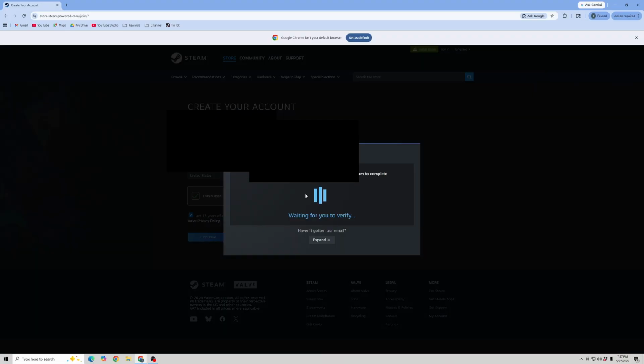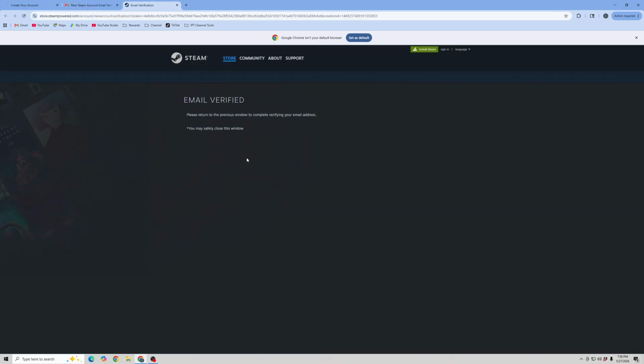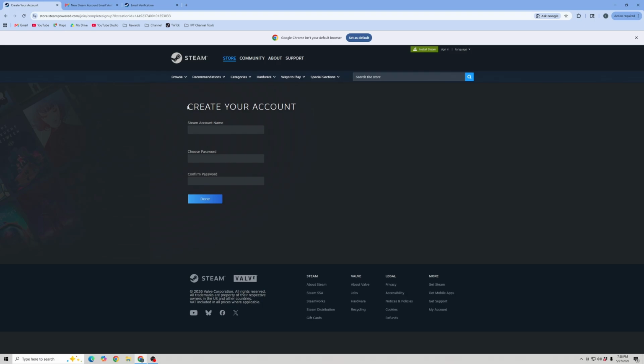And it sends a verification email to the email that you put in. Then open up your email and click Verify my email address. Now that it's verified, you can go back to the previous window. Now it's telling you to create your account.